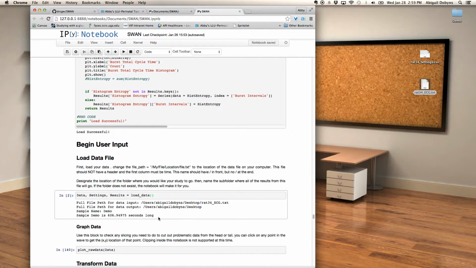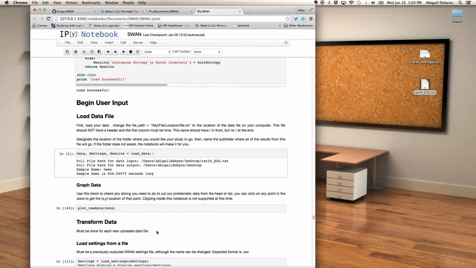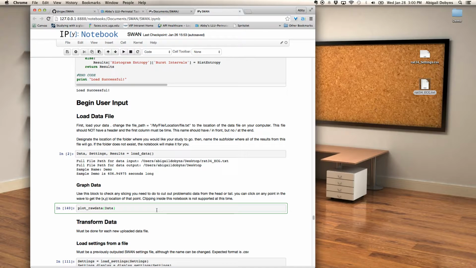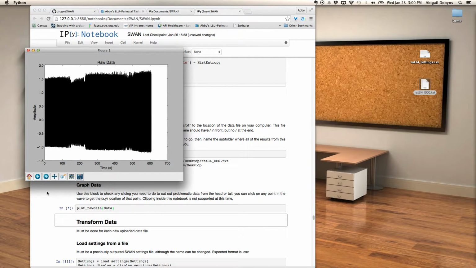All right, so the data is all loaded, and I can tell because it told me how long it was, which means it's been able to look at the whole thing. So the next thing we're going to do is we're going to graph just the raw data. And this is mostly so that I can check that the data has loaded in a way that I am familiar with. It looks correct to me. So we're going to shift enter on this one.